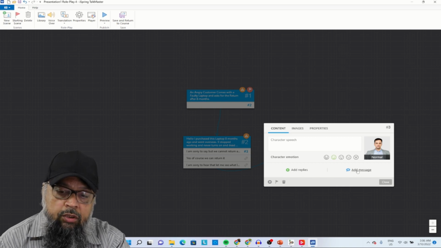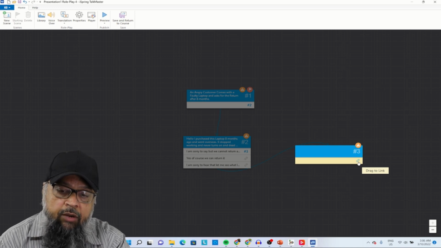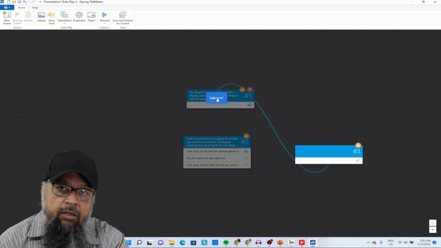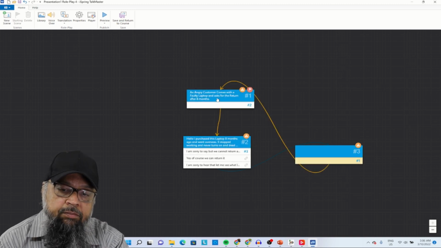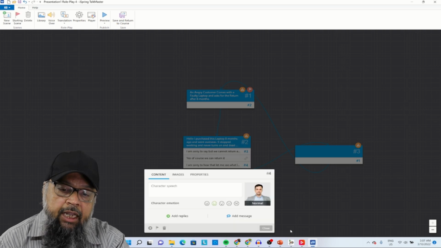And then I click on this once, which will create this link icon. And I want to link this to my initial slide. So when I bring this inside this, I will see this message, link to number 1, and I release. Similarly, the other false reply I will link here, and this correct reply I want to move down like this.